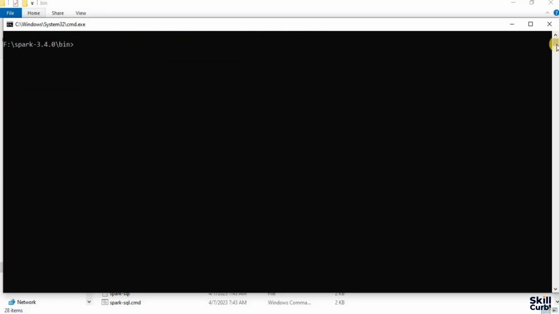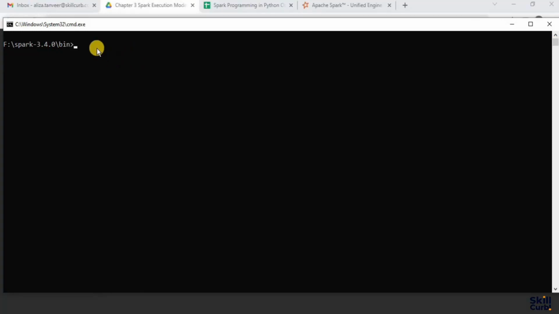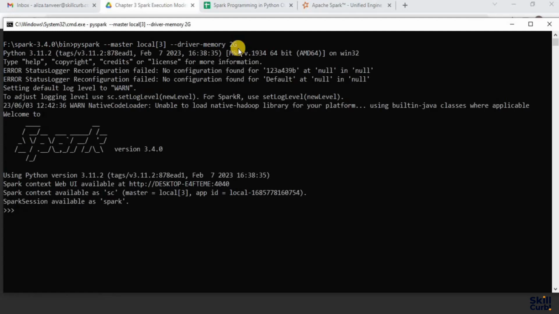Now we are all ready to write our Spark shell command. We are going to ask for 3 threads and 2 GB memory, and for that, I am going to write this command here. I am using pyspark and the master option to define that I need 3 threads, and for the driver memory, I am requesting 2 GB memory. Press enter, and you can see that it has executed successfully and we are inside our Spark shell.